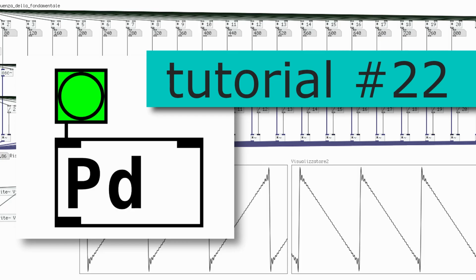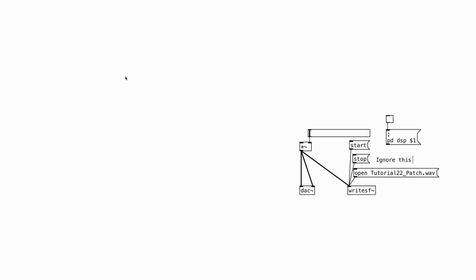Before we go on with the arrays, we need to learn a new object which is called line. The line object is useful to create ramps between two different values in a given time. So basically, if you have two values and you want to go from one value to the other one in a specific time gradually, you will need this object.